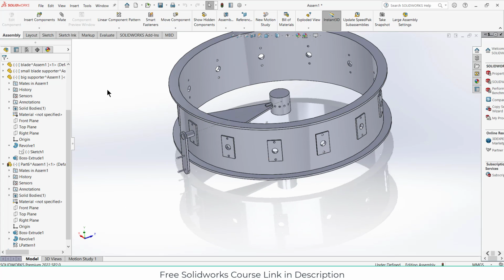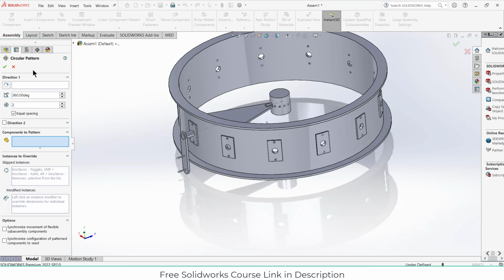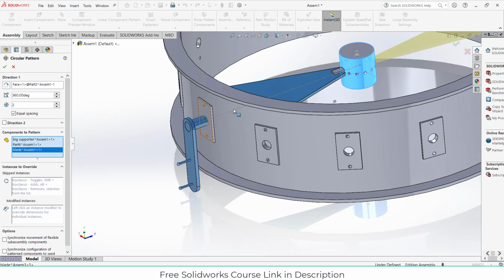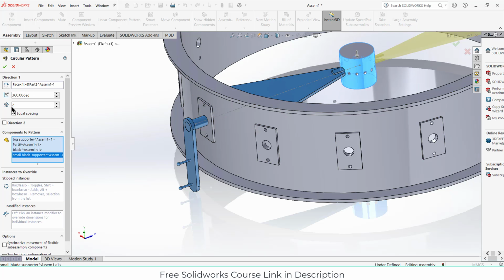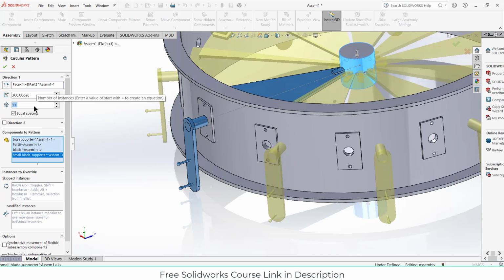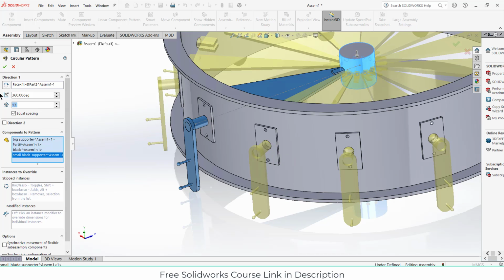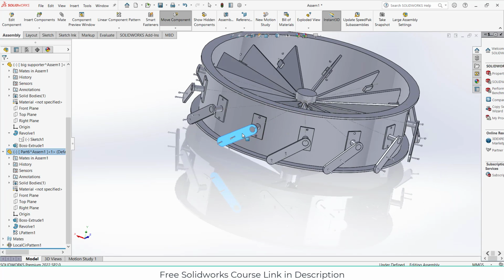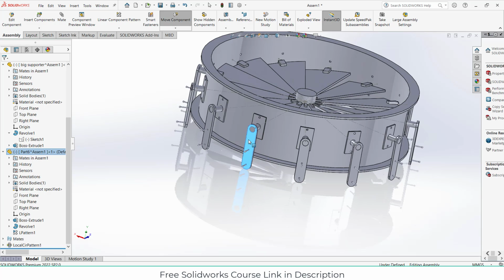Now what I will do is circular pattern. Select this. Components to be patterned. Select this one, this one, this one, this one. How much? 13. Click OK. So if I rotate this one, you can see all of them are rotating, and that's a good thing.